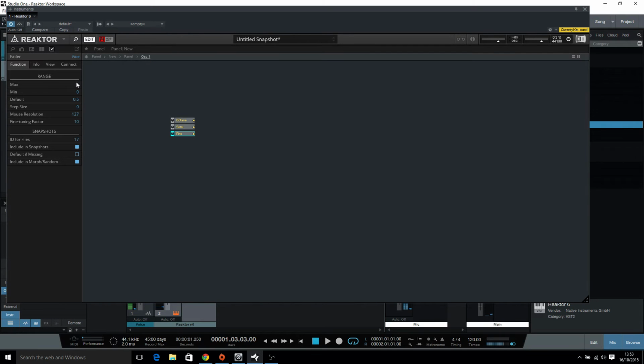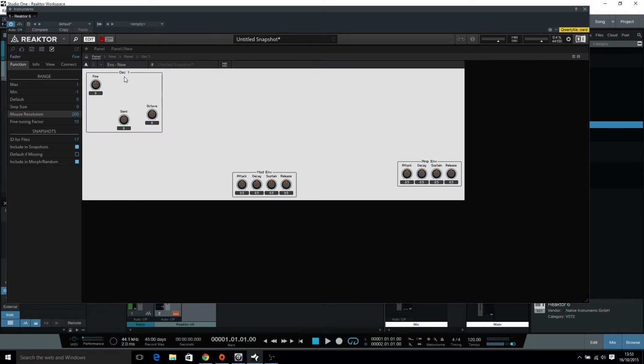I'll jump back in here. Fine tune. I want this to have a semitone either way of the knob. Oh, 200. 200 will be fine. I'm very happy with that. That's all the control I want.